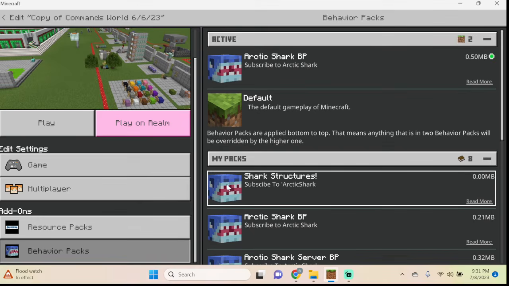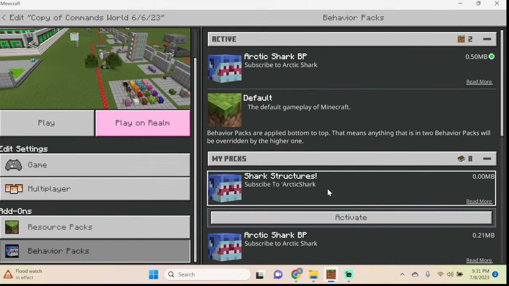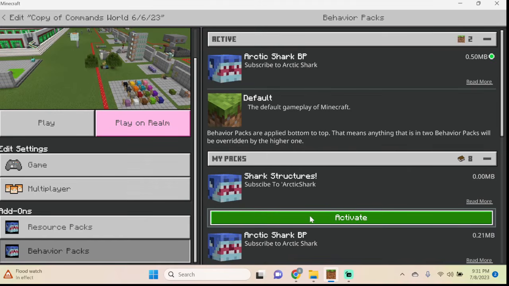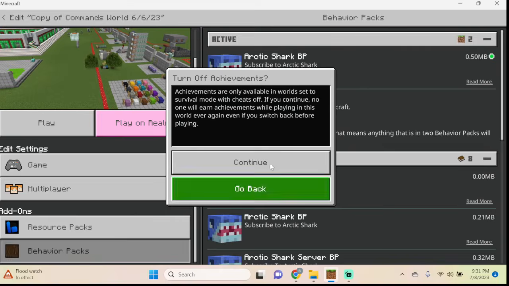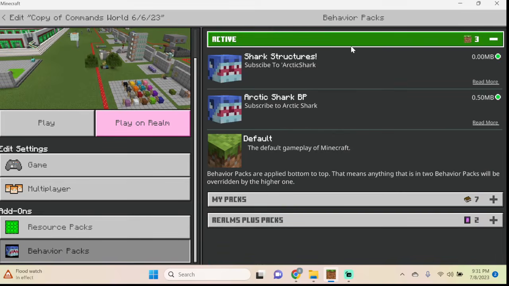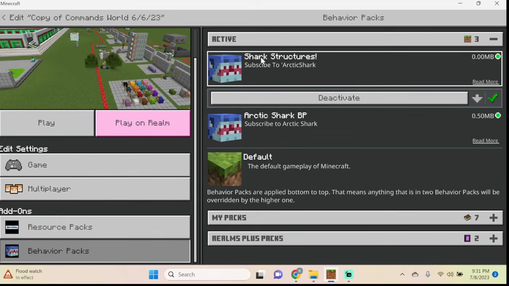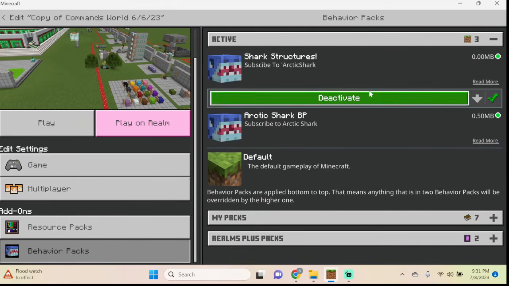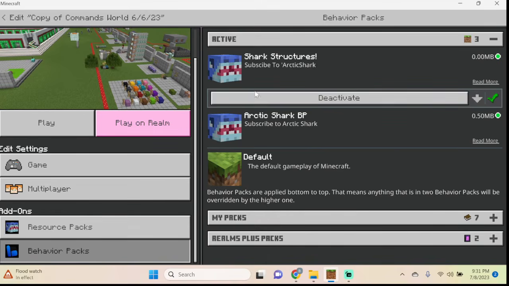So then you can see we have this little picture of a shark here. It's called Shark Structures, and it says subscribe to Arctic Shark. That is the add-on that we just downloaded and that we imported our structure into. So we're going to want to activate that on our world. So we're going to hit activate, and it's going to ask you about achievements, and then you're going to hit activate, and you're going to go over to where it says active, and it should now show the Shark Structures pack in here. And if you wanted to remove it, it says deactivate there.